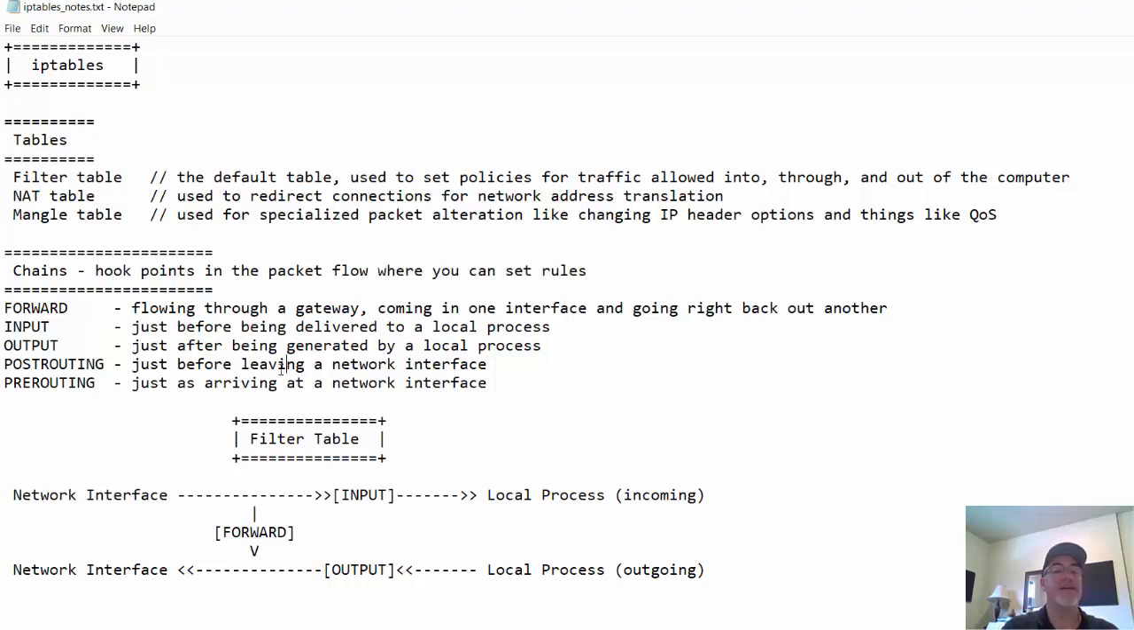where you can affect policy. And those chains are the forward chain for flowing through a gateway, coming in one interface and going right back out of the other interface. We'll be using this. The input chain is for traffic that's being delivered to a local process on the computer or firewall router, like you're trying to SSH into the firewall router, the computer, right?